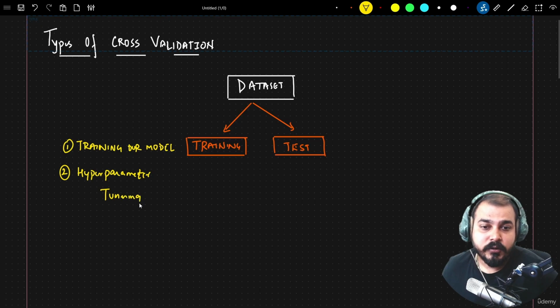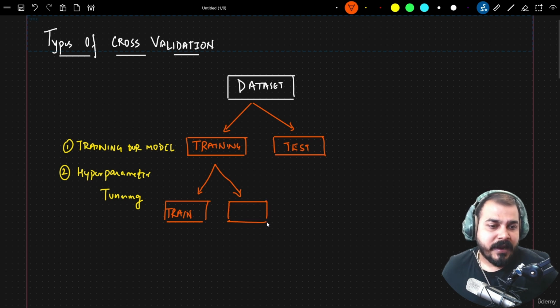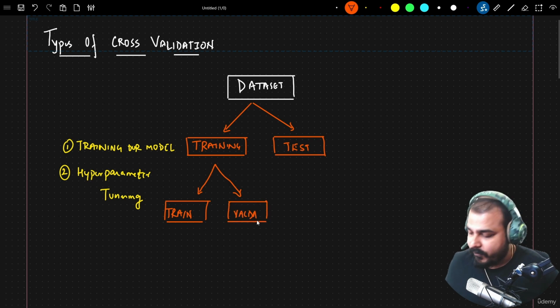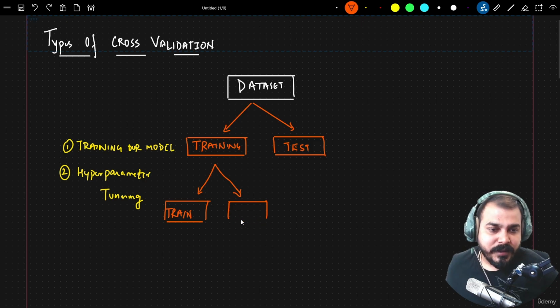Now, when I say how do I do hyperparameter tuning, there are various ways like grid search CV, randomized search CV, and all. And you may be wondering, Krish, how do we train our model with the training data set and also do hyperparameter tuning? What we do is further divide this data into two more parts, called train and validation. So we split this data set further into train and validation, and with the help of this validation data set, we try to hyperparameter tune the model.